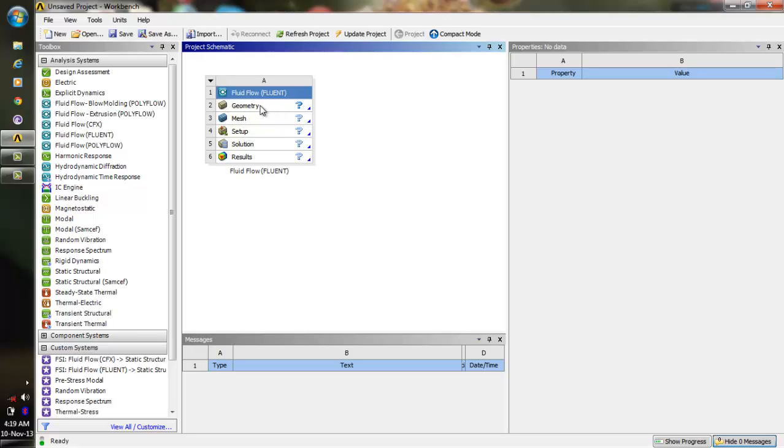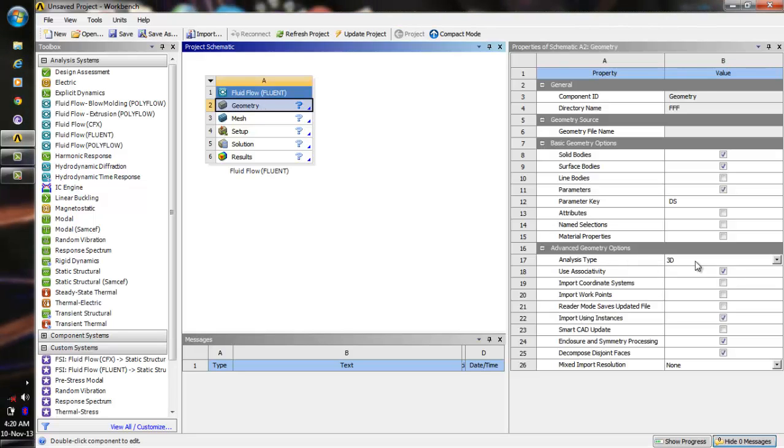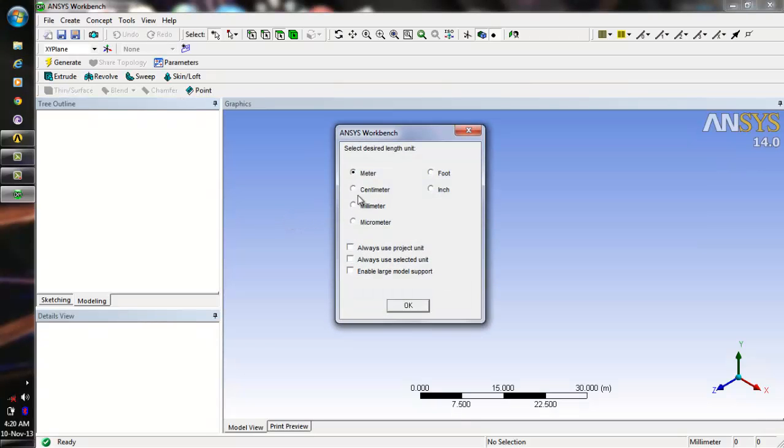So now we'll be doing the geometry. First we'll click the geometry. From 3D analysis we will make it to 2D. Double click on geometry. Starting DesignModeler. The unit will be millimeters. It depends upon you, it depends upon the geometry. In my case it is millimeters.